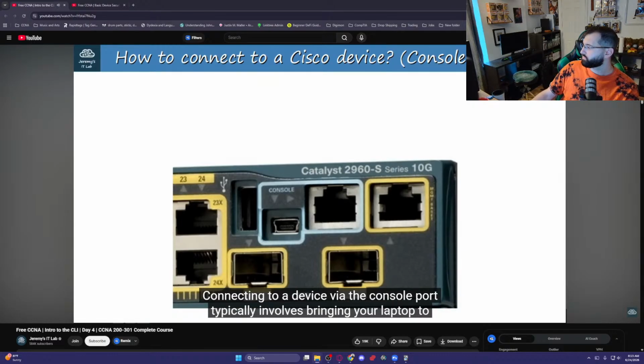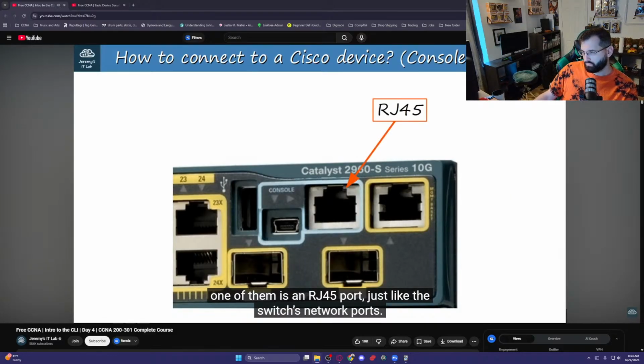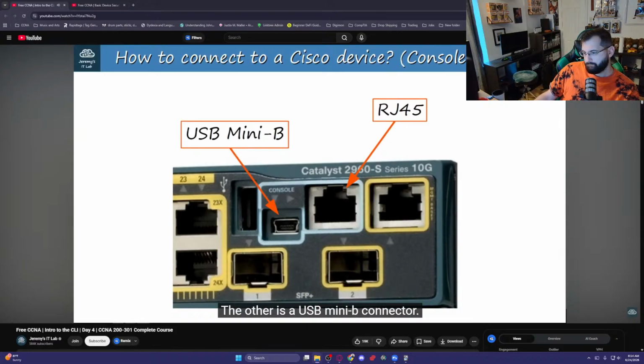Connecting to a device via the console port typically involves bringing your laptop to the device and connecting to the console port of the device. Yes. There are also methods to connect to a device remotely, but we'll cover that later. In any case, when you first configure a device, you have to connect to the console port. This is an image of a Cisco Catalyst switch, and notice the 2 console ports. One of them is an RJ45 port, just like the switch's network ports. The other is a USB Mini B connector.